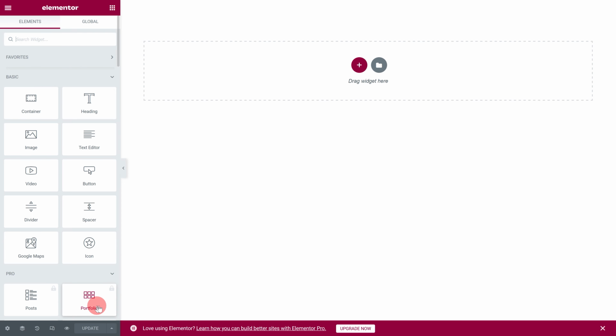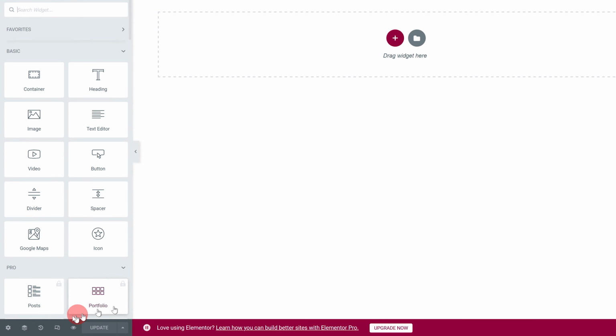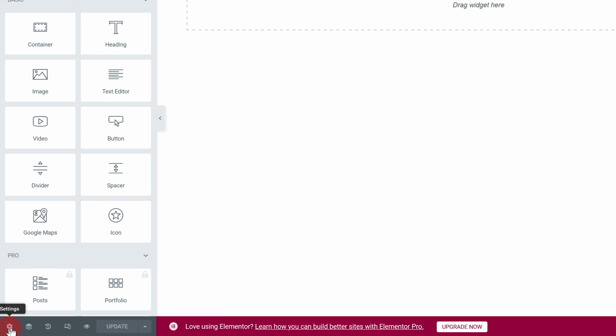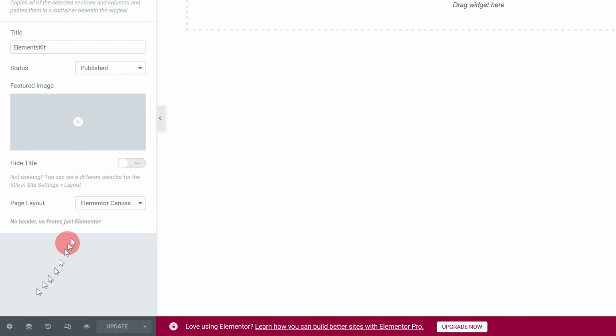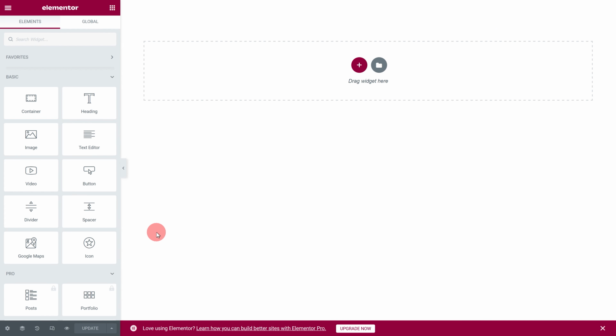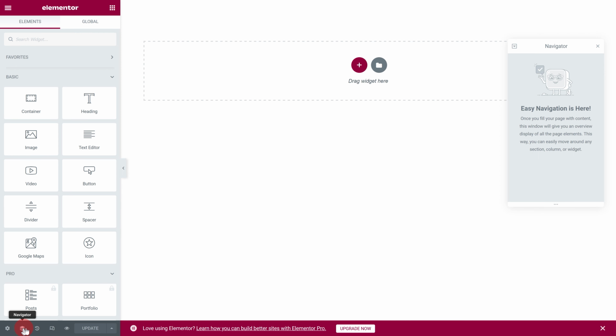Now let's tweak a few important settings. To do so, click on the settings gear icon in the bottom left corner, then toggle Hide Title to yes, and the page layout should be Elementor Canvas. Now that we've finished the prerequisite step of the Elementor sticky header creation process, let's open the Navigator tool so that we can easily select the nested elements and their containers.